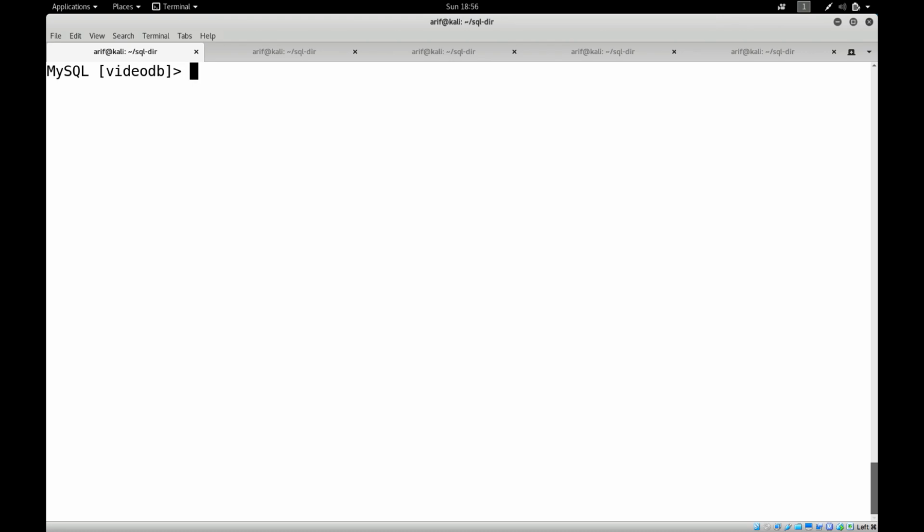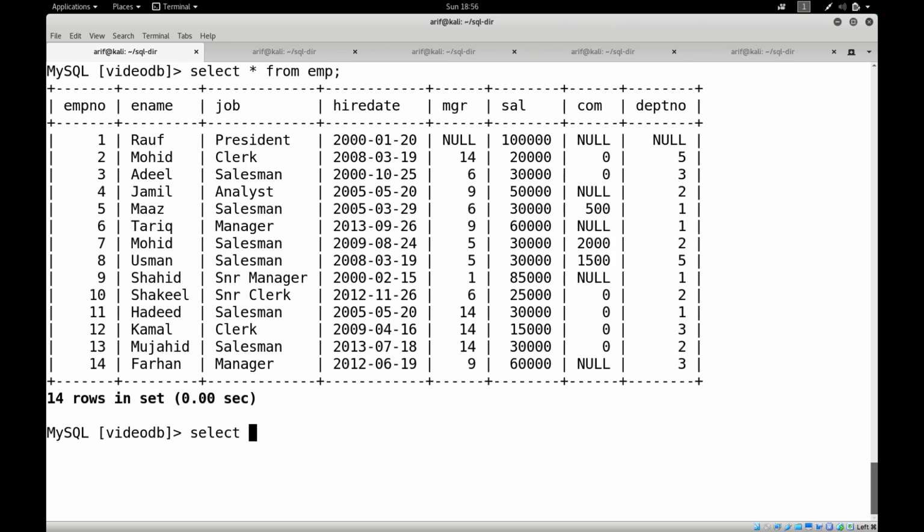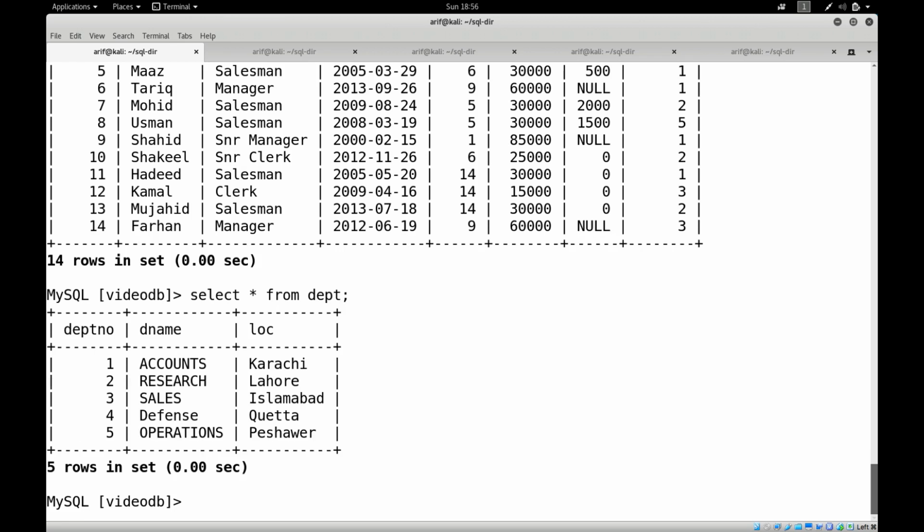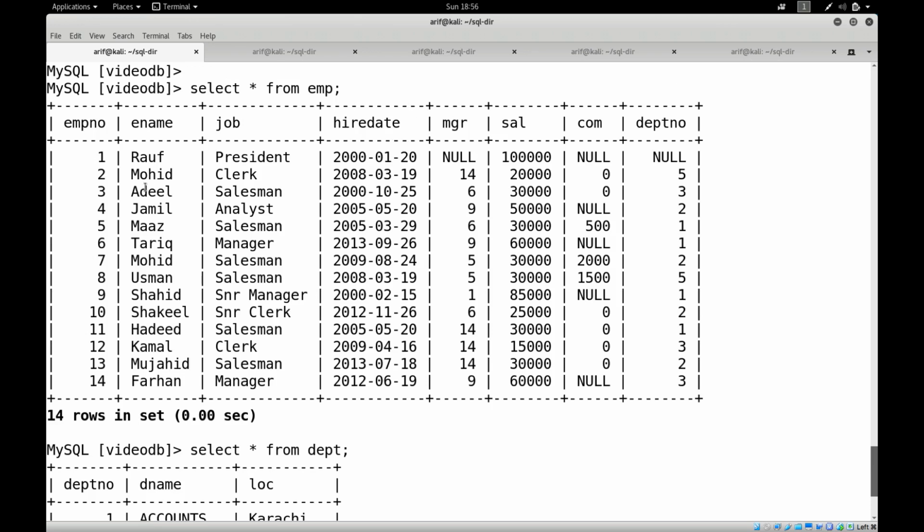Okay, let me clear screen and talk about the joins as well. Well, this join clause is used to combine rows from 2 or more tables based on a related column between them. And we know we have 2 related tables. Let me select all from employee, and let me select all from department. These are the 2 tables that are related to each other. Please note that Rauf, who is the president, does not belong to any department number.